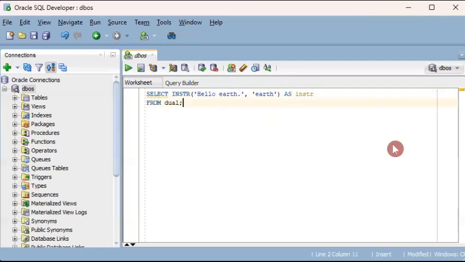What it does is it will return the starting position of this substring in relation to this original string. SQL will look for that string in the original string. It will look for earth in 'hello earth.' and then will return to us the number which represents the starting character position of that string.